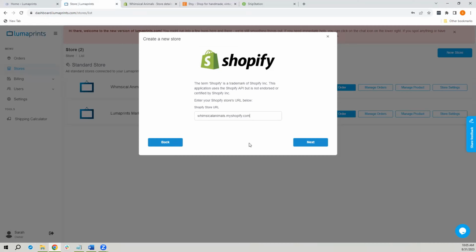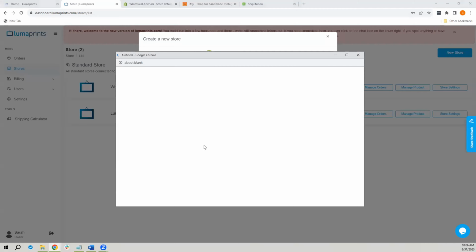That's Control V or right click, paste in. Just make sure you don't include the HTTPS colon or slashes. It has to look exactly like what is in the example right here, so just the name of your shop.myshopify.com. Next.